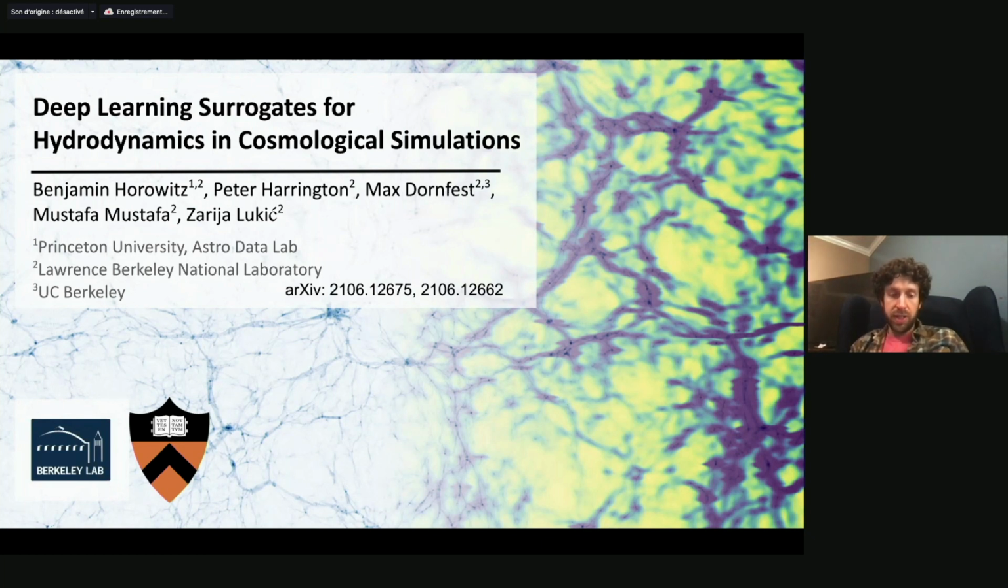So the goal of this work is essentially to map from a dark matter only simulation to a full hydrodynamical output. So things like gas temperature, gas velocity, and gas density. And the hope for doing that, to develop a surrogate model for this, is to avoid the extreme computational expenses of running full hydrodynamical simulations.